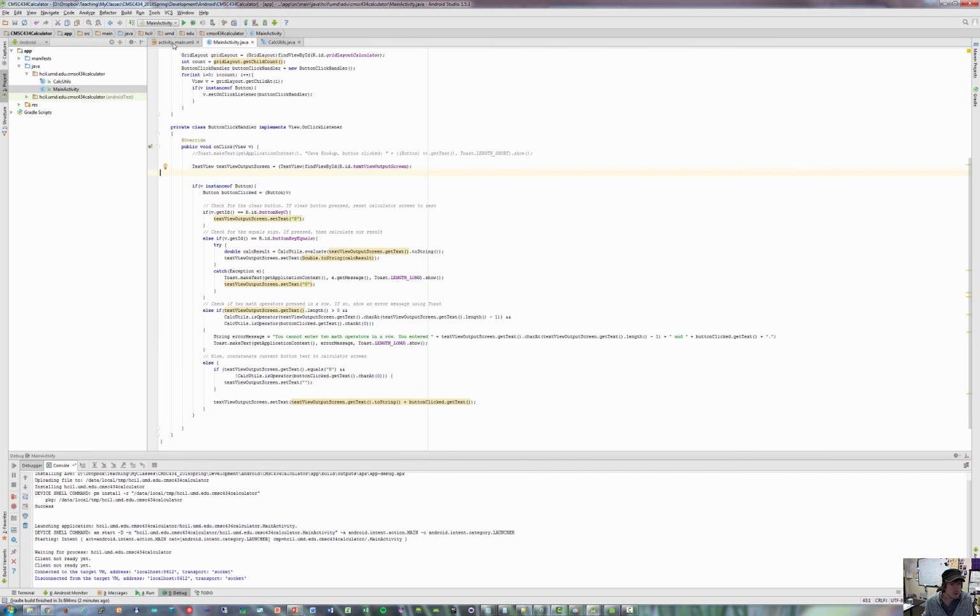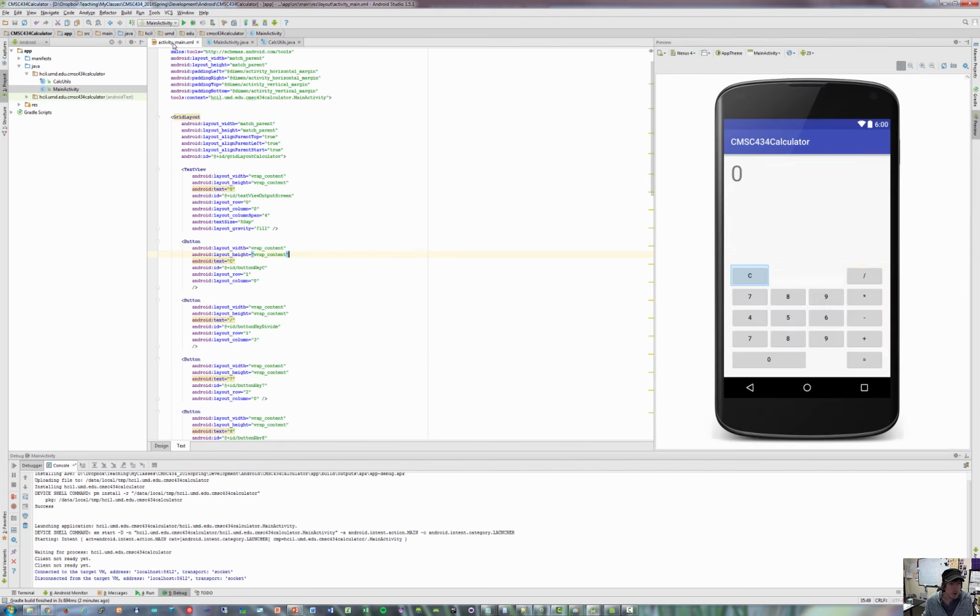All right, so I already showed you how to change the font size, and we could do that. We could change the text size of all these buttons. So for example, this button C, maybe we don't want it that big, but we could maybe make it 20 SP or something like that. And certainly we could copy and paste this across all of the buttons. That would be fine. But we're not going to do that.